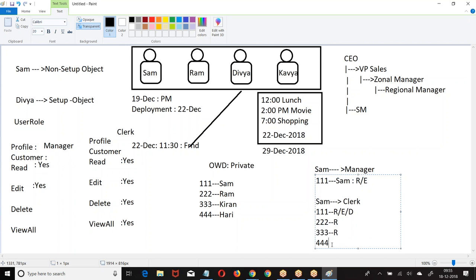Now what happened? Because I made a DML operation on the user, I modified the profile, so the permissions of the user have been modified. Previously he was able to see only 111, now he is able to see 111, 223, 333, 444. So the objects on which, if you make a DML operation, it impacts the permissions of the user on the database, such objects are called setup objects. The remaining objects are called non-setup objects. I hope you got the clarity. Am I clear with this?